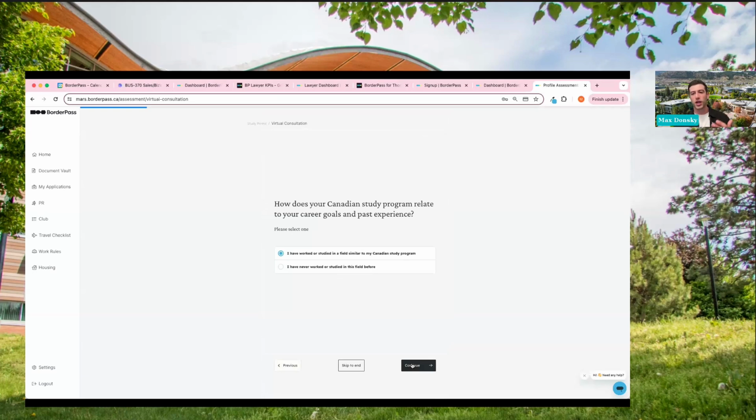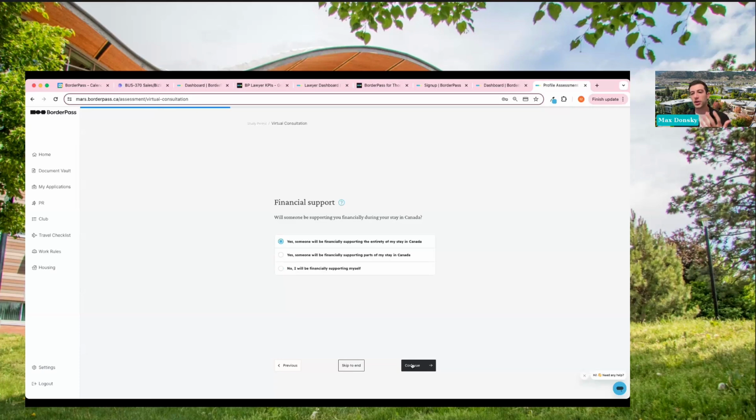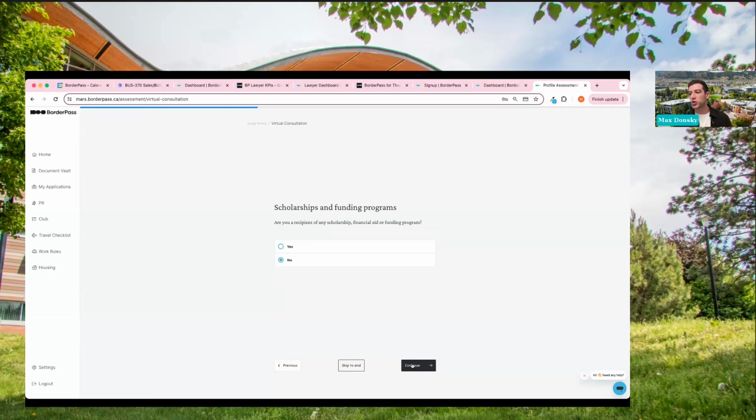We know that immigration can be stressful. A lot of the government forms can look scary. So BorderPass is here to make this more warm, welcoming, and simplified for all of you to put together the best applications. So the study permit application asks you a series of questions. Who's supporting you financially? Have you paid your tuition yet? A lot of the information that's required by the government, as well as what's required by our expert legal team, because they know what it takes to put together the best application.